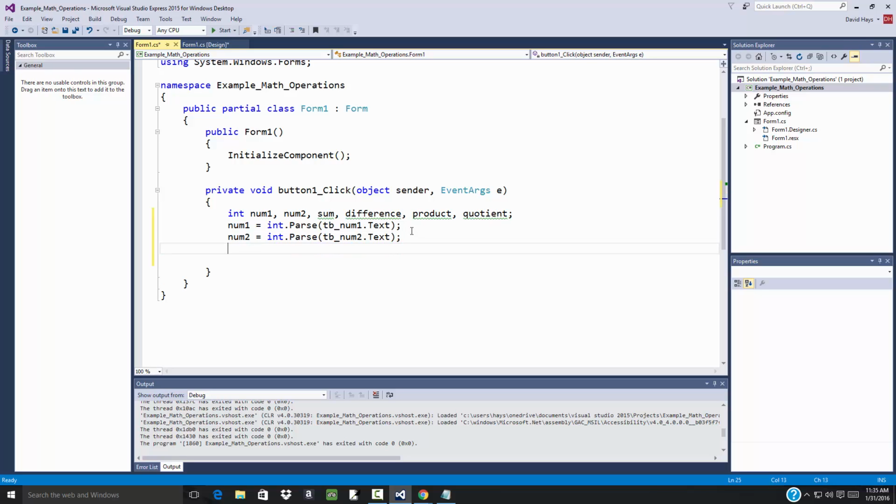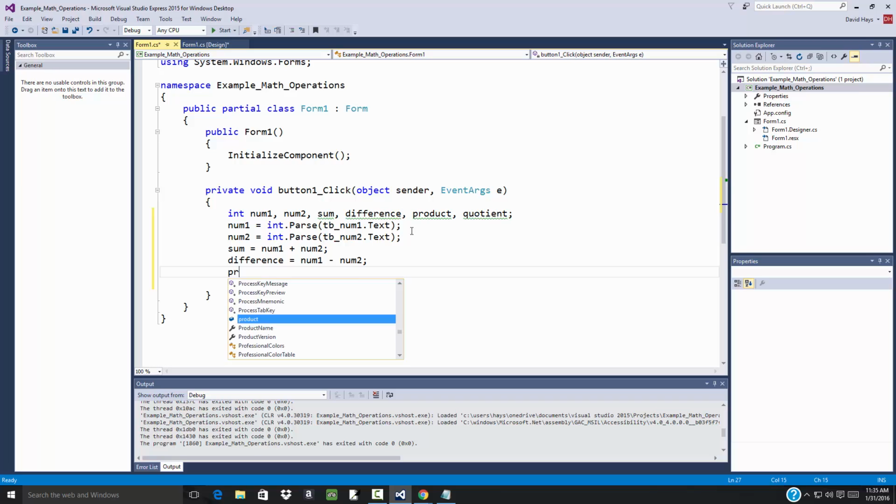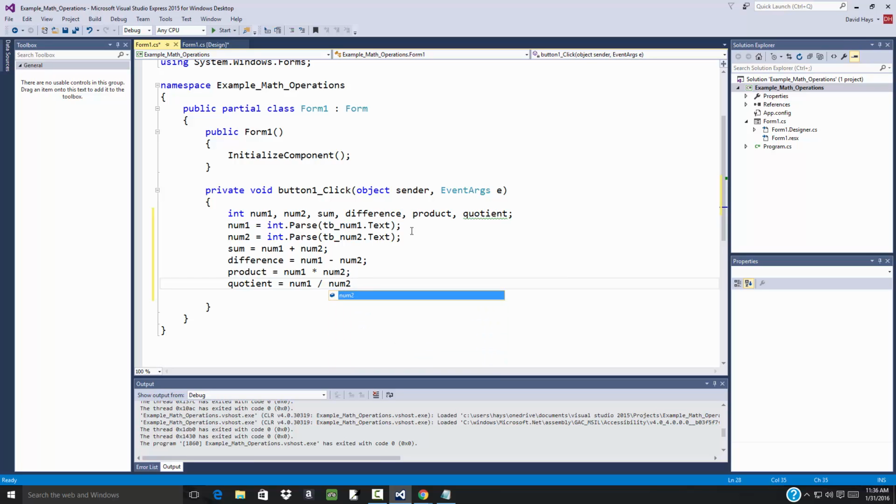Code completion. Okay, so now we got num1 and num2. So sum is going to equal num1 plus num2. Difference is going to equal num1 minus num2. The product is going to equal num1 times num2. And the quotient is going to equal num1 divided by num2. So I declared those variables, and each one of these I calculated.